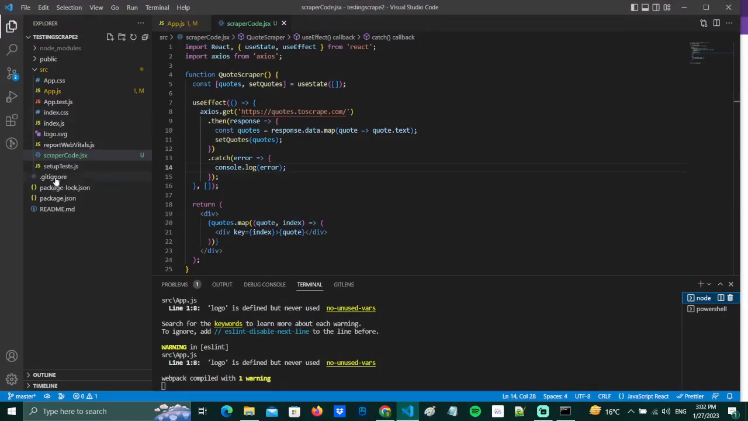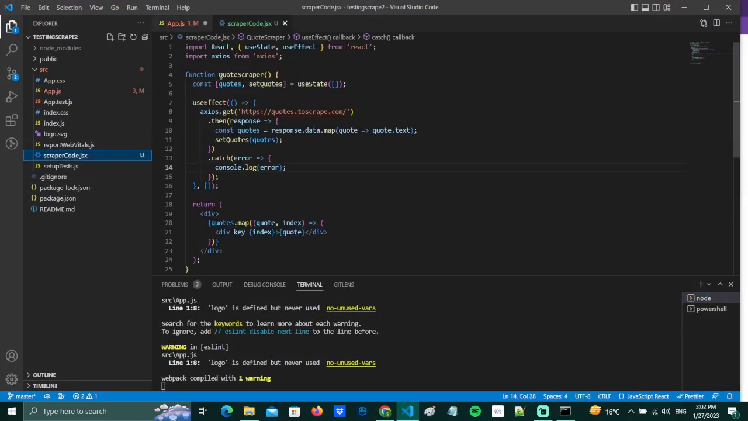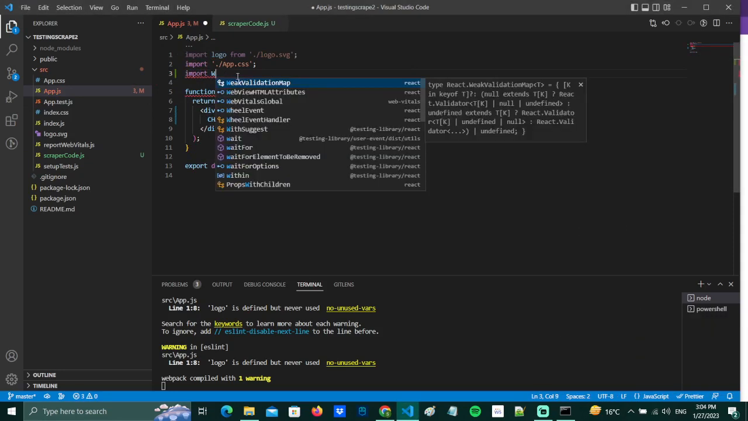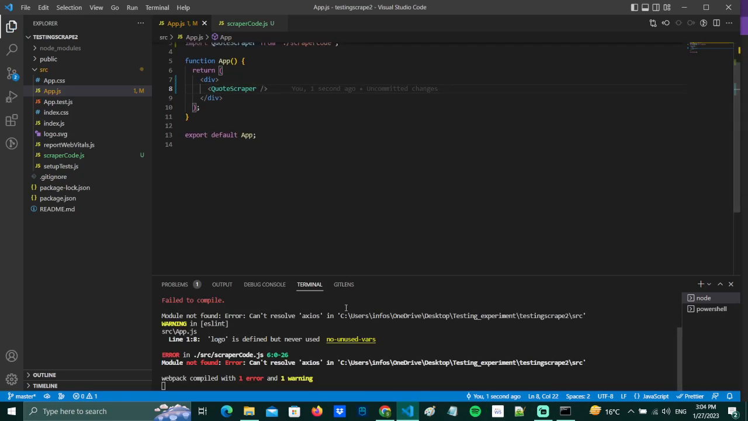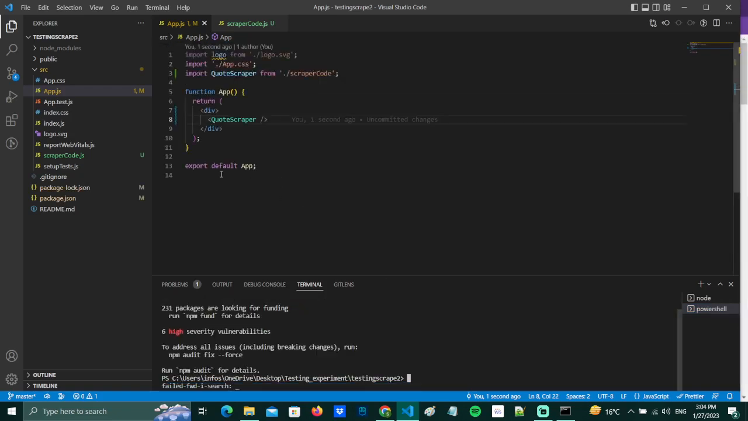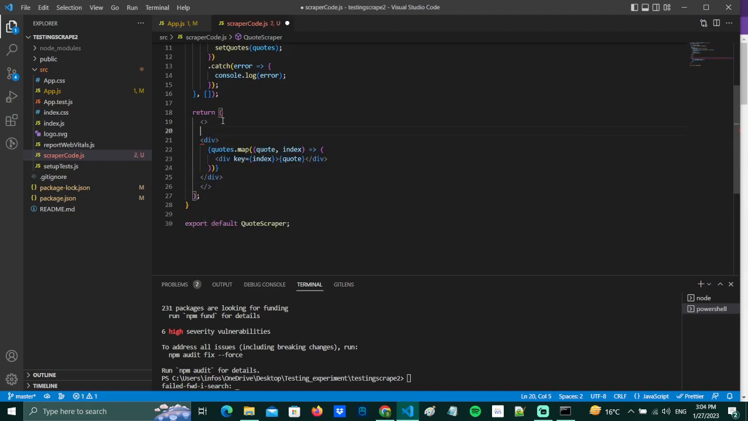Okay, everything is okay. Now let's import the file here. Our file name is quote scraper, so we will simply implement the quote scraper here. Now we will import the component and run the project. Okay, we also need to install axios because we need this library also. So everything is okay. Let's run the project and check whether it's working or not. Let me add a title also so that we get a clearer picture.